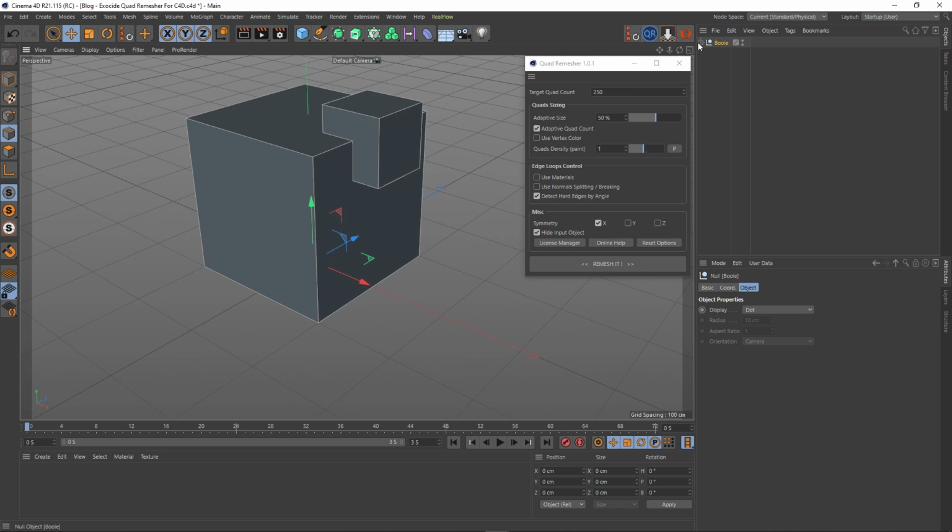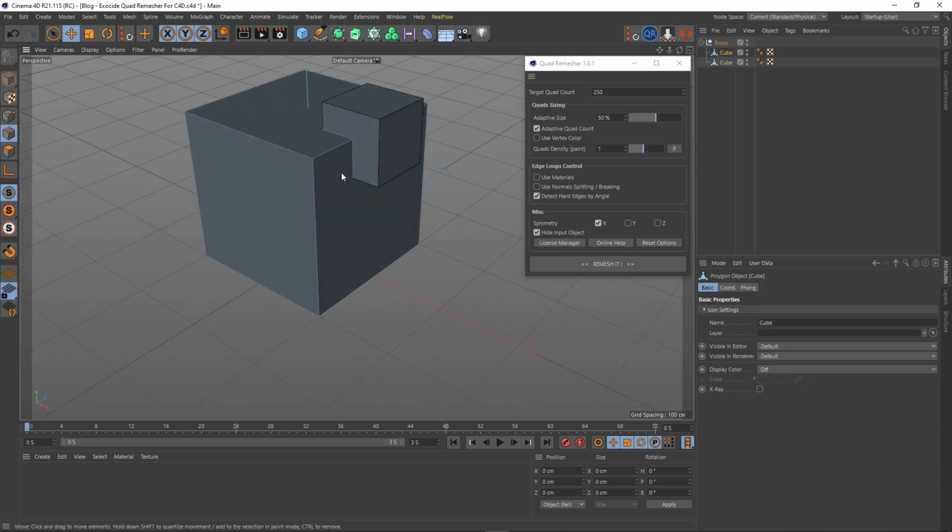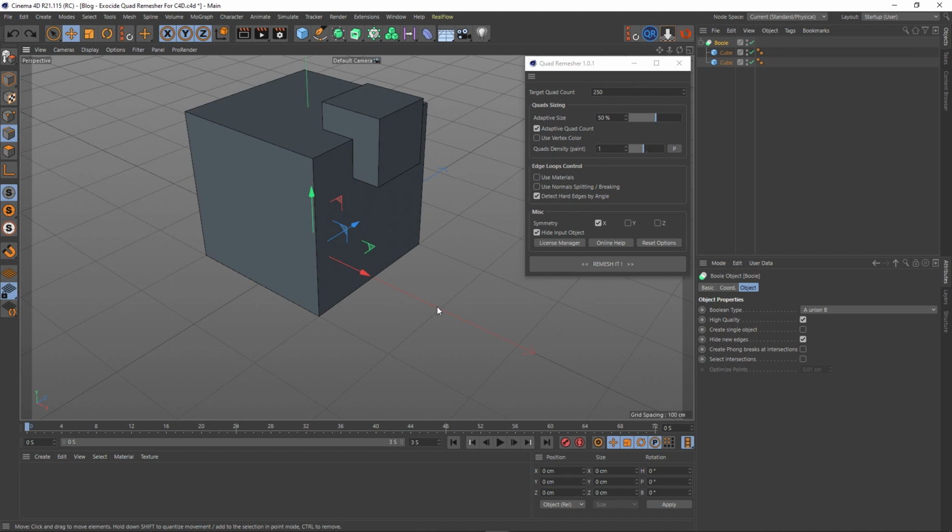If we choose our object, you can see that it's actually two different objects. We've got this cube and this cube. And that's because in the Boolean object, I didn't check something. So let's back up. And we have this create single object checkbox, which I'm going to check there. We've also got this hide new edges.